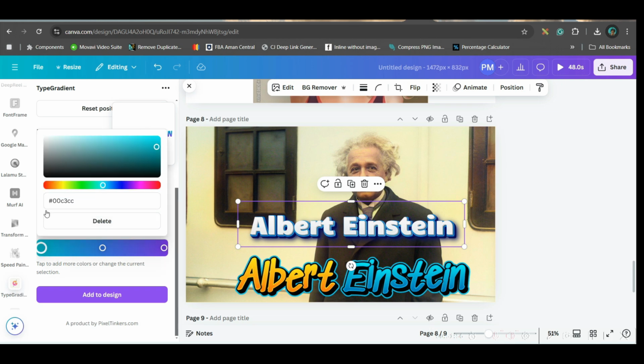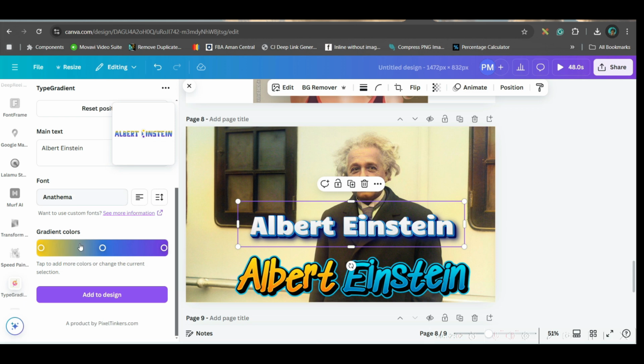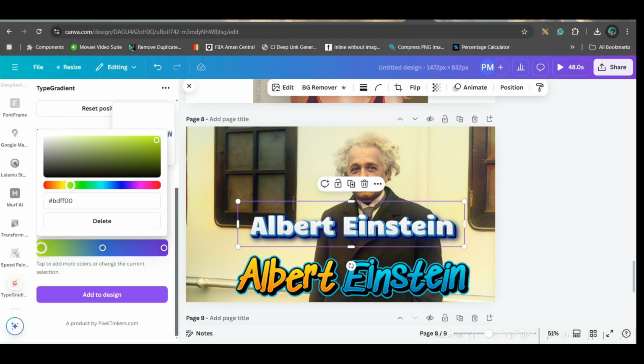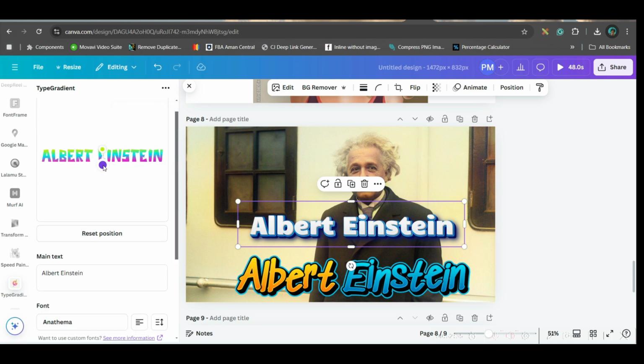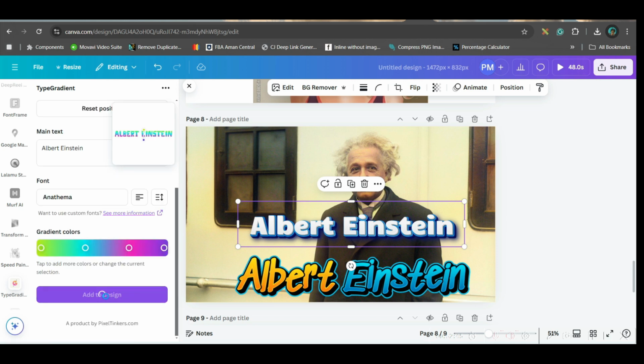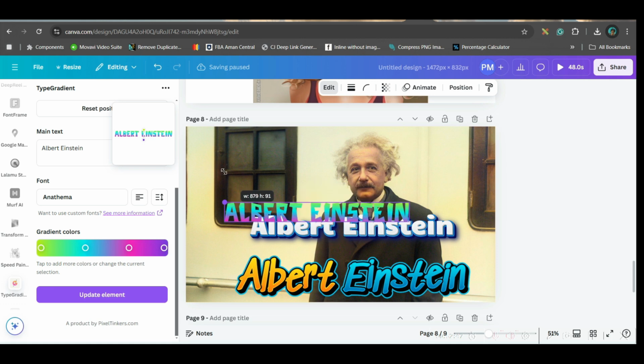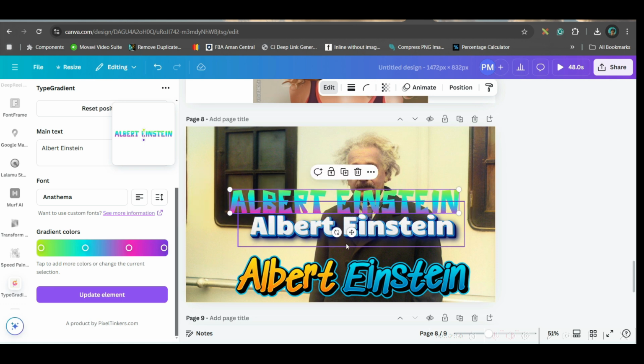Now from here you can change the color also if you want. Let's suppose I'm taking this yellow color. This right side, if you bring, it will be greenish, and here it will be kind of sky bluish. If you want to add one more color, then select anywhere in between and give a little bit purplish tone, and then blue. And then if you want the color to be coming like this, you can just select it like so. Add to design. See how nicely they have created this.